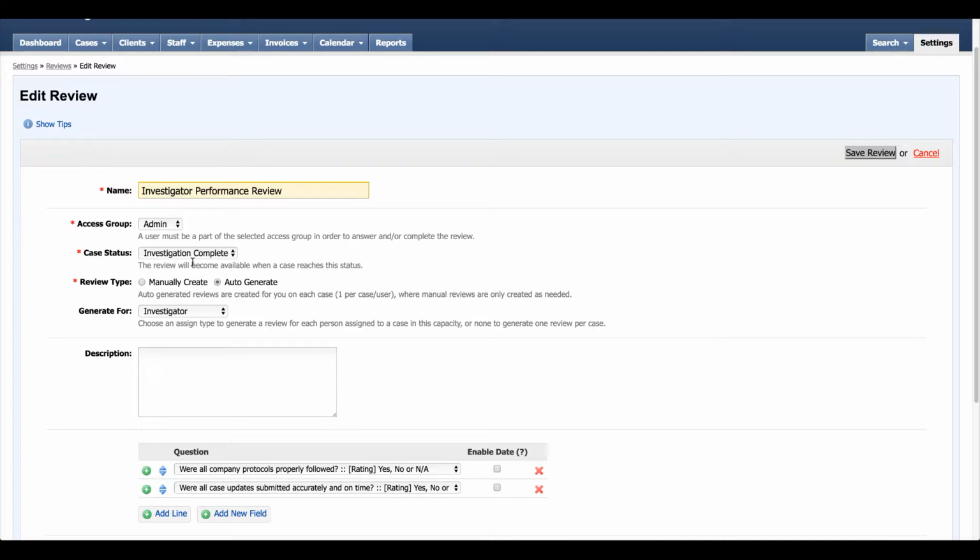However, in this case, we have it set to an administrator access group because this is going to be at the end of the investigation, and it's going to be for managers and for chief operators only to be able to overview and to make sure that this review is administered correctly. The case status is set to investigation complete, so at this point it's not during an active status. The work's been done, and now we're going to review the work of the investigator.